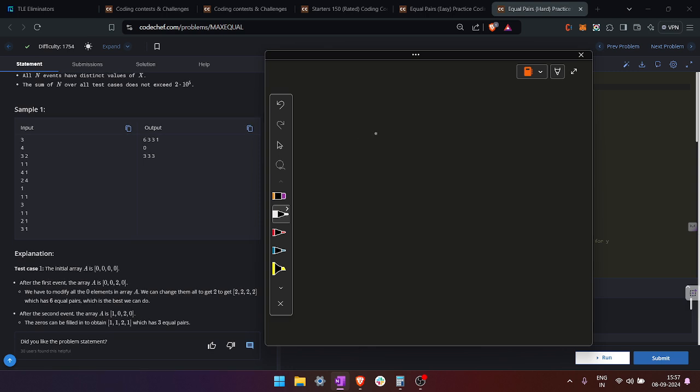So the thing is, we have an n value and we have n queries. This is the value of n. Then you will be given n queries. Each query will have a value of x and a value of y. So in this case, 3 2 1 1 4 1 2 4. So this is something you will be given.